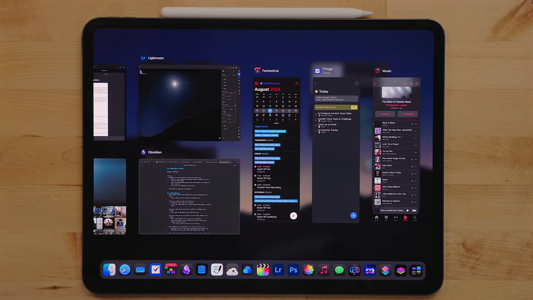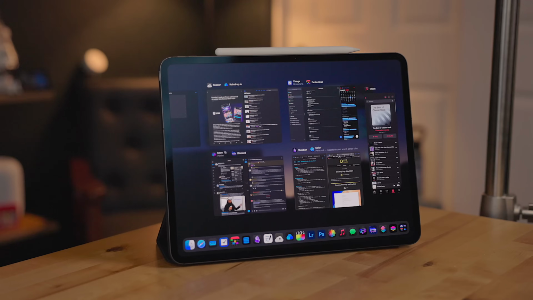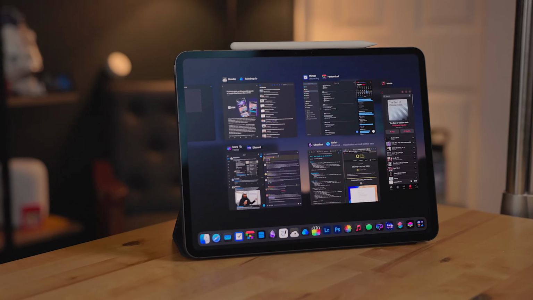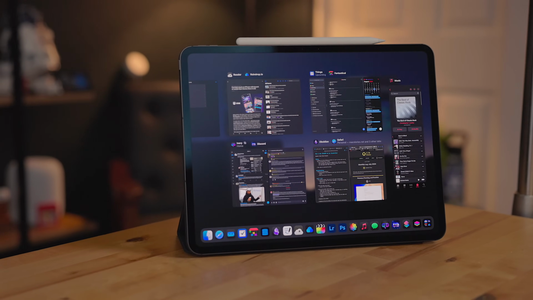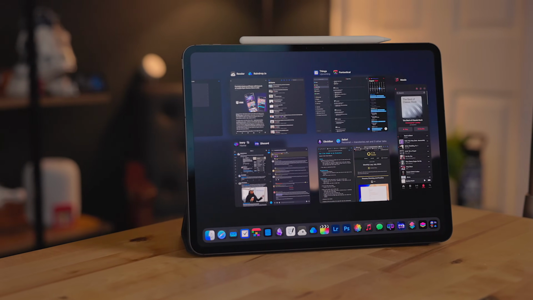But if you swipe up on your main app, so either the apps that are in Split View or your one full screen app, you can see all of your recent apps that were in the main view. But if you go over to the right side, you will see everything that was in Slide Over as well.